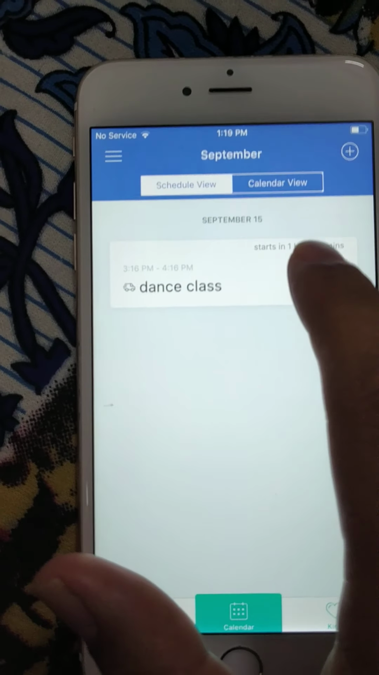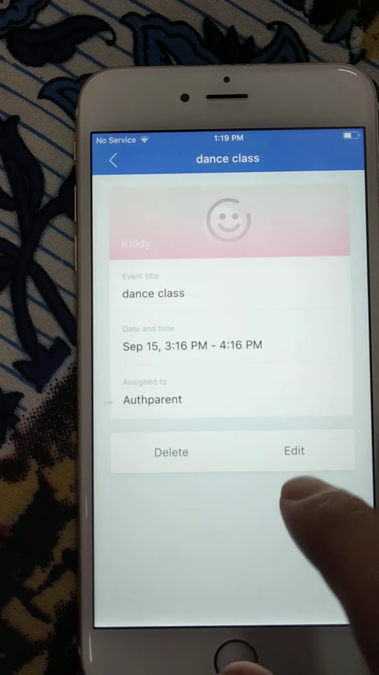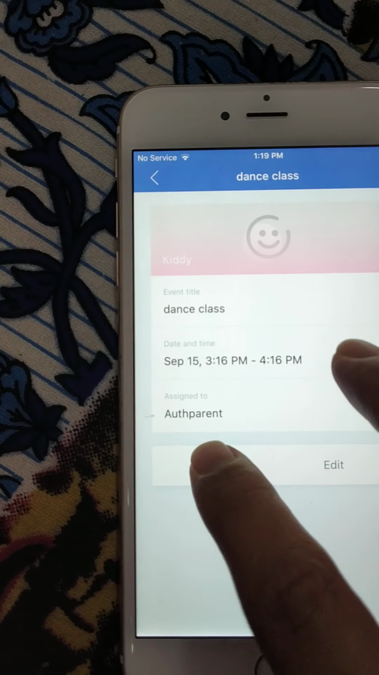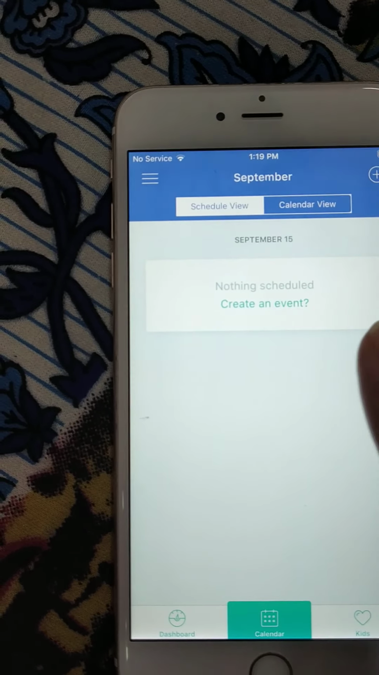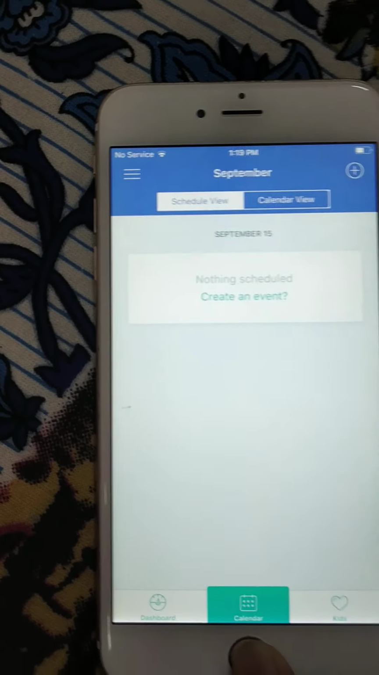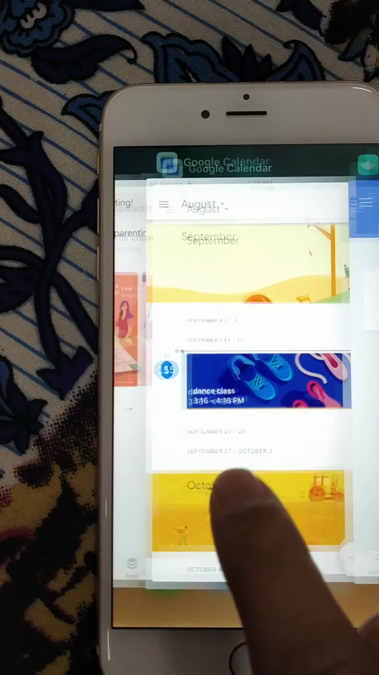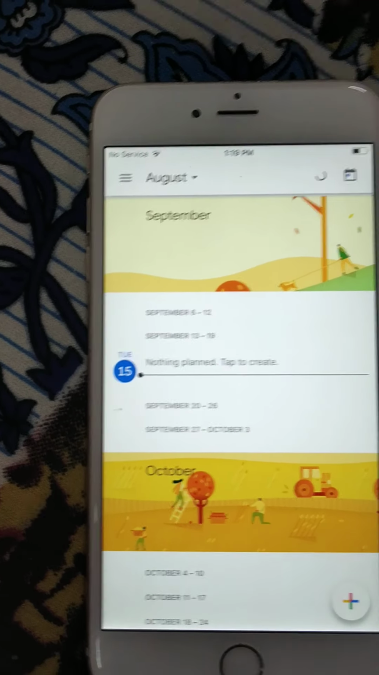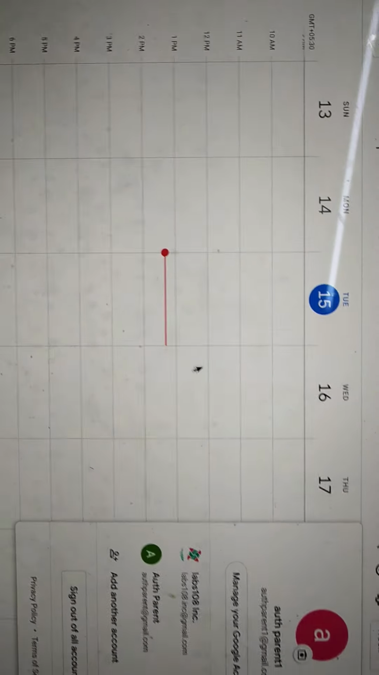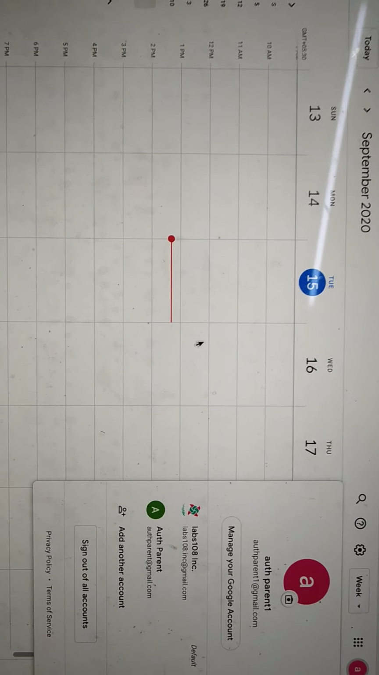Now suppose I want to delete this particular event. Now I am deleting this. Now the event is deleted from the app. I will show you in the Google Calendar that the event is deleted. Now I will show you in the backend that the event is now gone from auth parent 1.